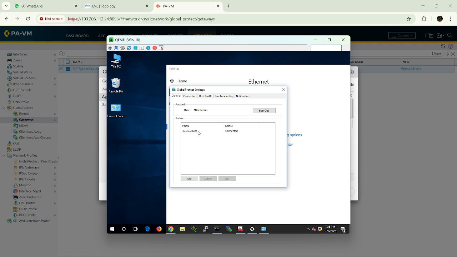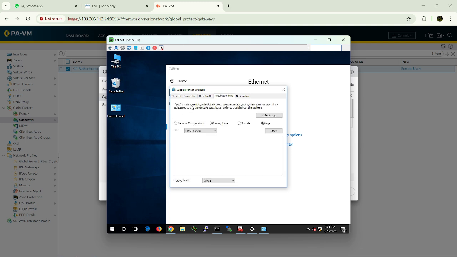Here you can see the portal is this one, and the status is connected. The status is connected, that should be fine. But if you are facing any issues where it is not connecting, what you have to do is collect the logs. In troubleshooting, it will go through collect the logs, okay.